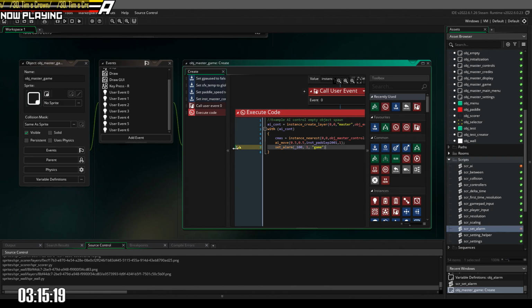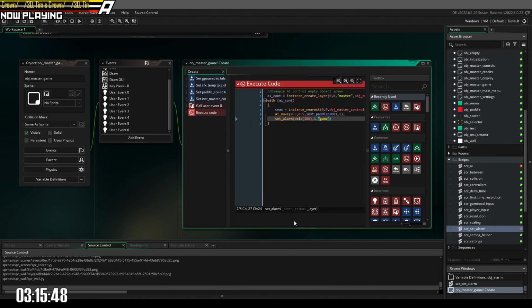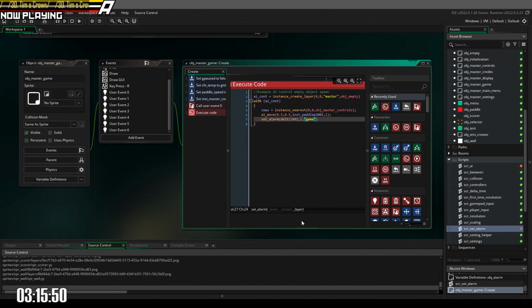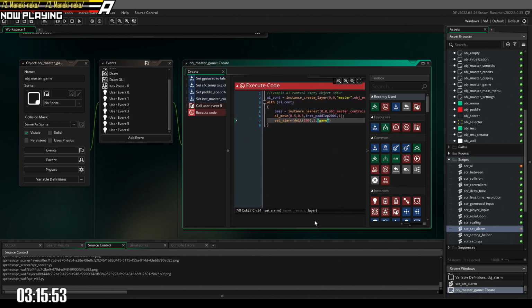I don't know if it works. I don't know if this will work. I could make an AI controller object. Like, that would be easier. Just whenever there's AI, it just creates an AI controller object which just handles all the timers and stuff.